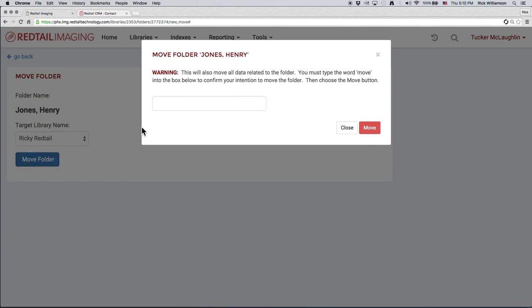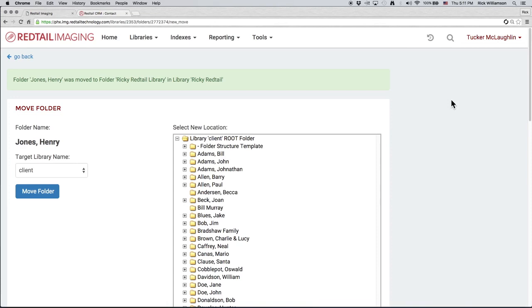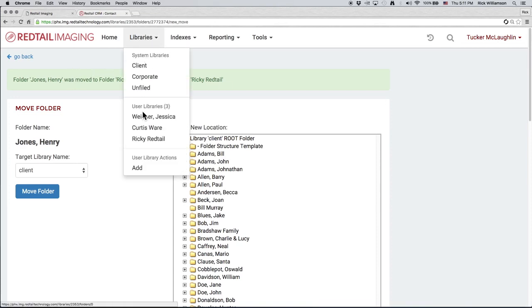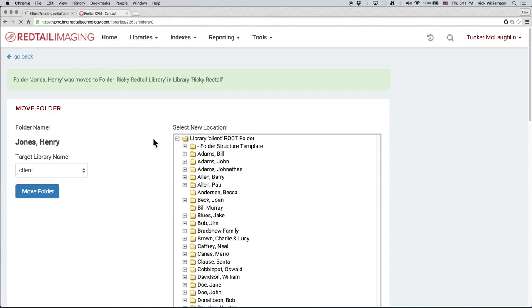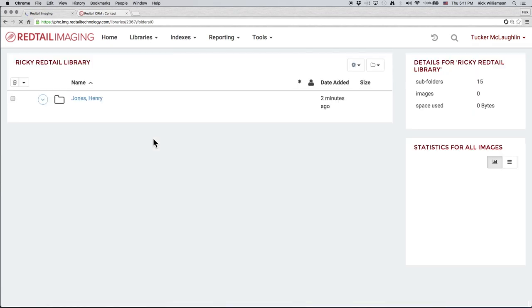Now again, just to make sure that we don't make any mistakes here, I'm going to go ahead and I'm going to type in Move. Make sure I spell move correctly in order to make that folder move over. Now let's go into that library for Ricky Redtail. Let's go into Henry's folders here and talk about how to actually get images into your imaging library.